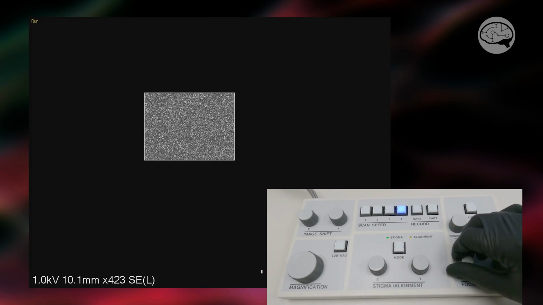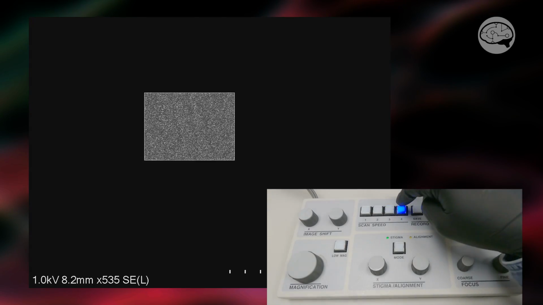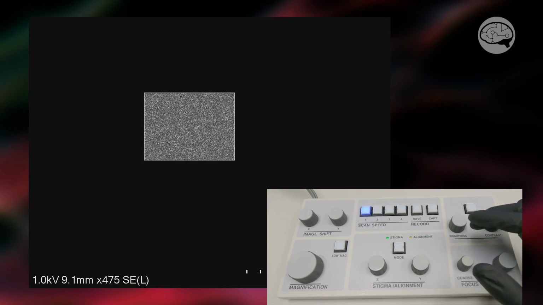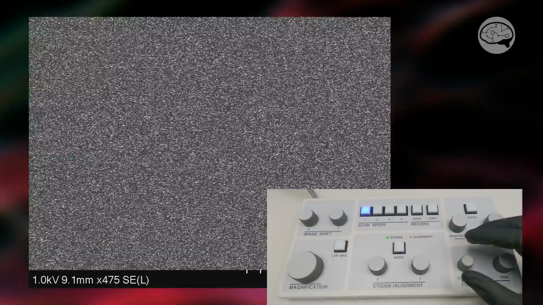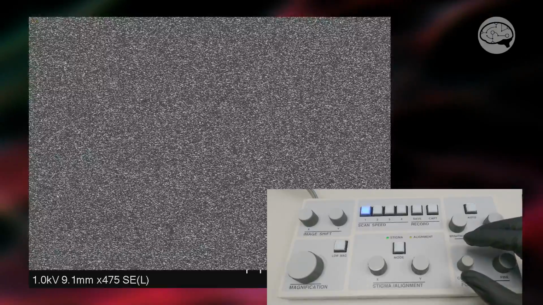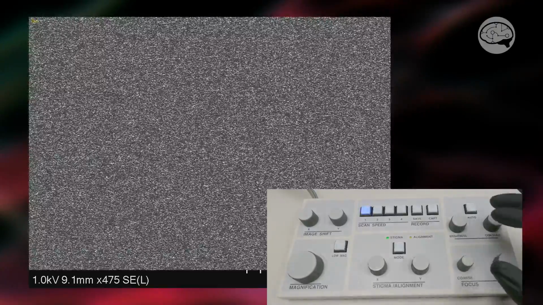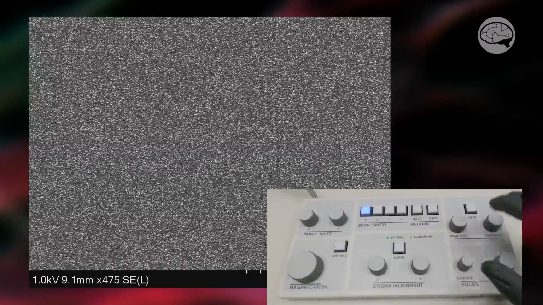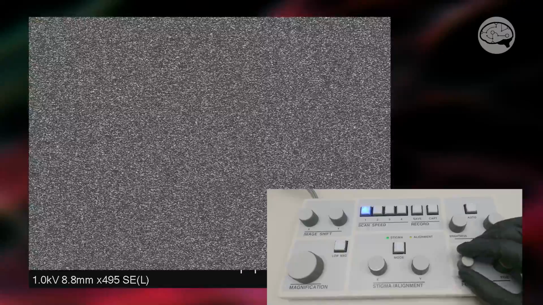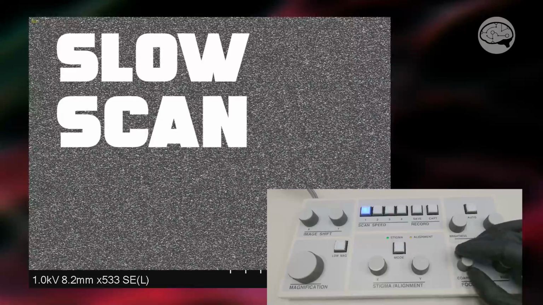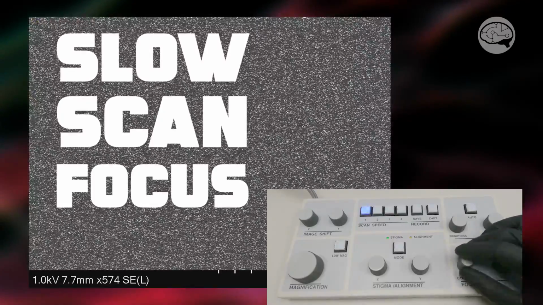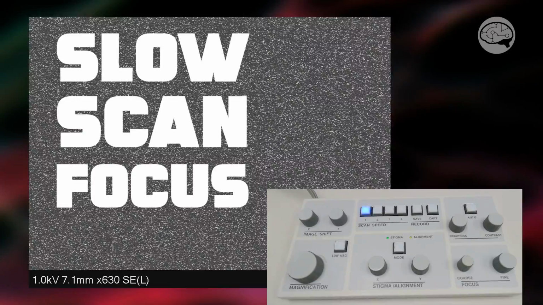So if you absolutely, positively have to run the microscope in this super noisy, low current mode, how do you even go about focusing this mess? Well, here's one trick that I've learned over the years which might help you, and that is a slow scan focus. Well, what the heck is that? Great question, I'm glad you asked.